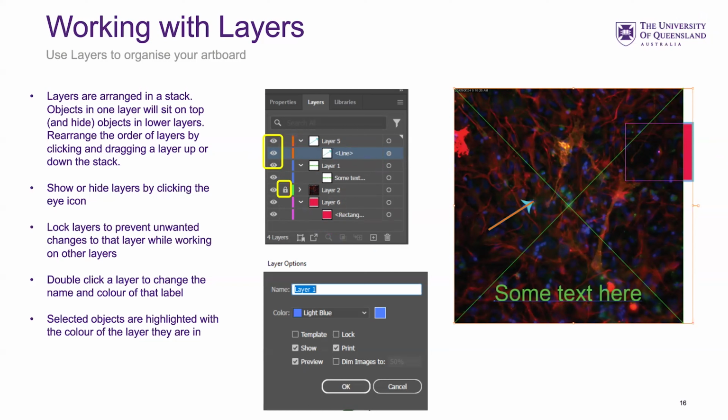And again, you can see our line and text are sitting on top of layer 2, so they're in front of the image and we can actually see those elements, whereas our rectangle here is below layer 2, so it's sitting behind and you won't see it. So arranging your layers and using different layers for each element of your figure can make organizing and rearranging everything a lot easier.